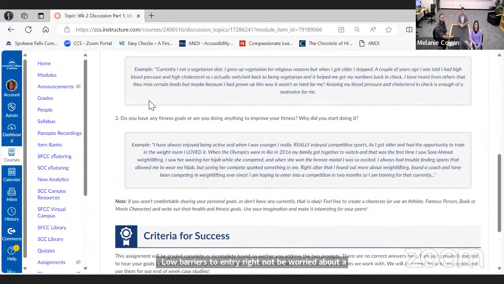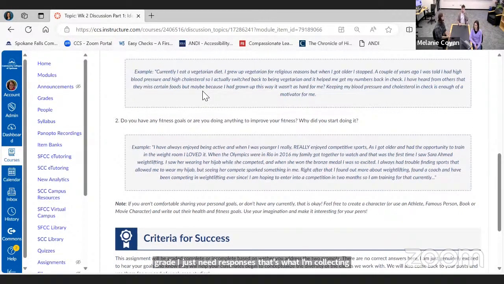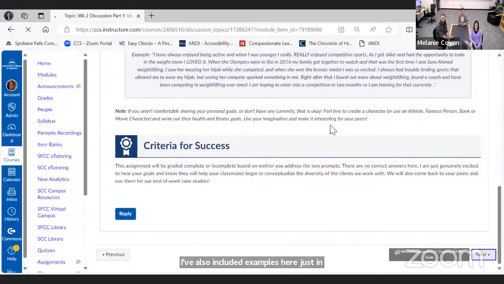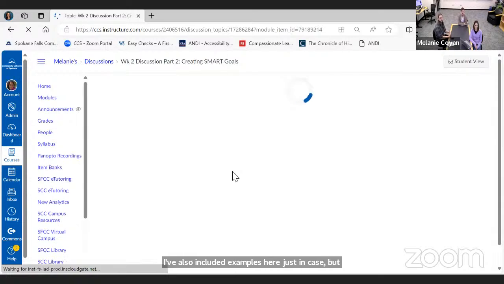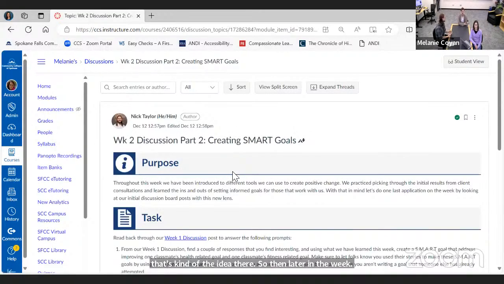And this is also a great opportunity where an instructor could see the response. Sure. There's no reason I can't add something into the mix just to also build out those scenarios more and kind of include that. I've also included examples here just in case, but that's kind of the idea there. So then later in the week, I think one of the keys here as well is scaffolding, right? These discussions aren't happening in a vacuum. They're some way of applying what we've been learning, which I really like that as well.